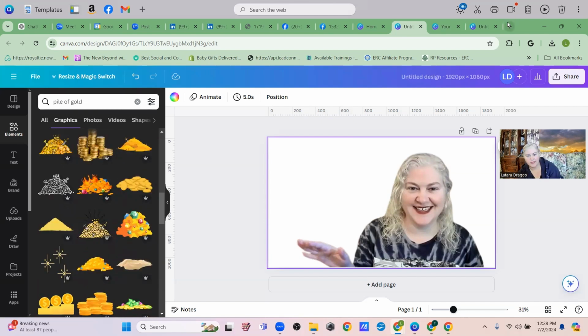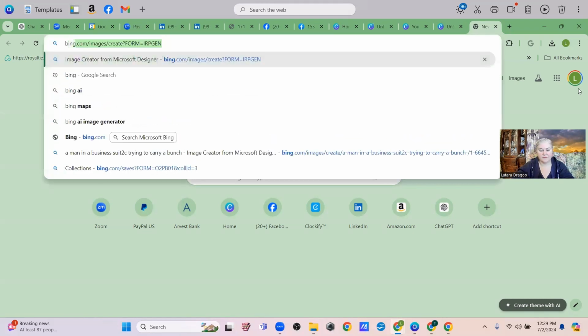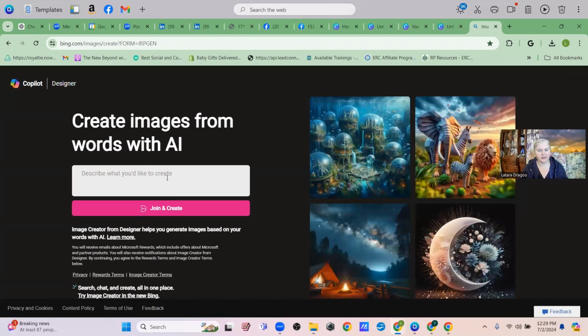Also, if you don't like the graphics that are coming up here, you can create your own AI generated graphic from a text description. Now, there are a lot of different options out there for you at this time. I just like to use Bing because it's quick, it's free, and the output is pretty decent. So I'm going to go in and say, let's just put pile of gold.